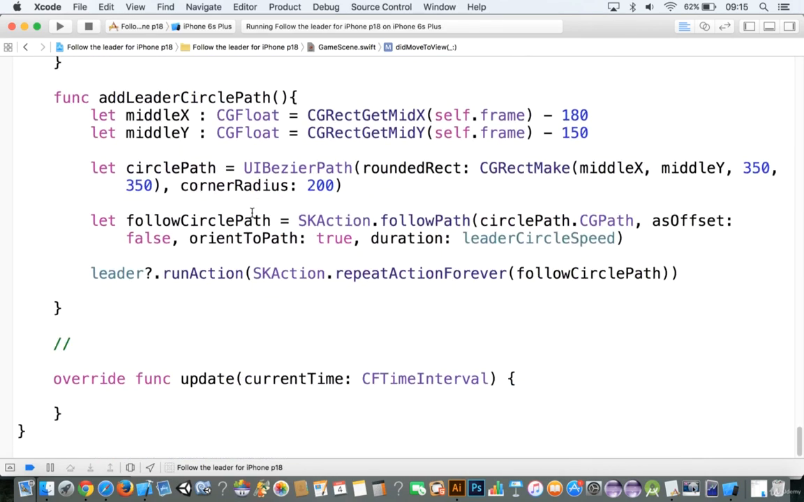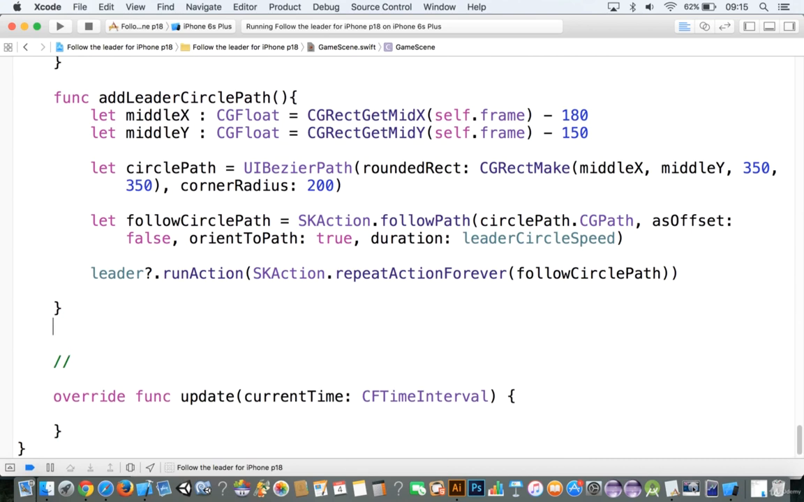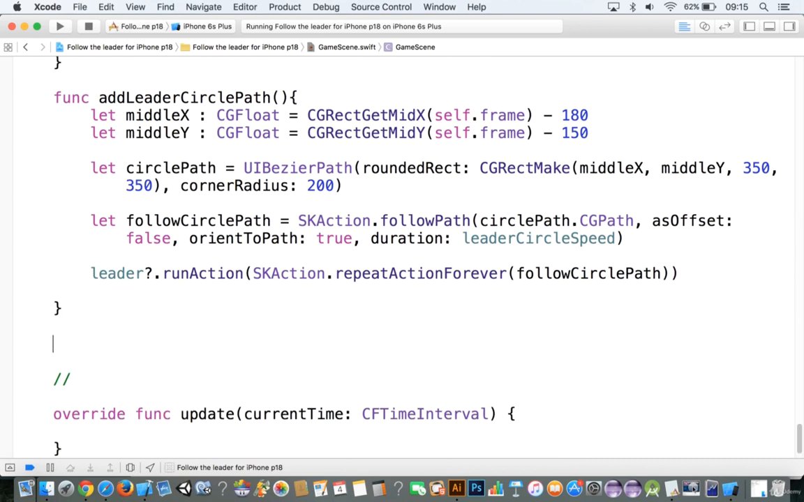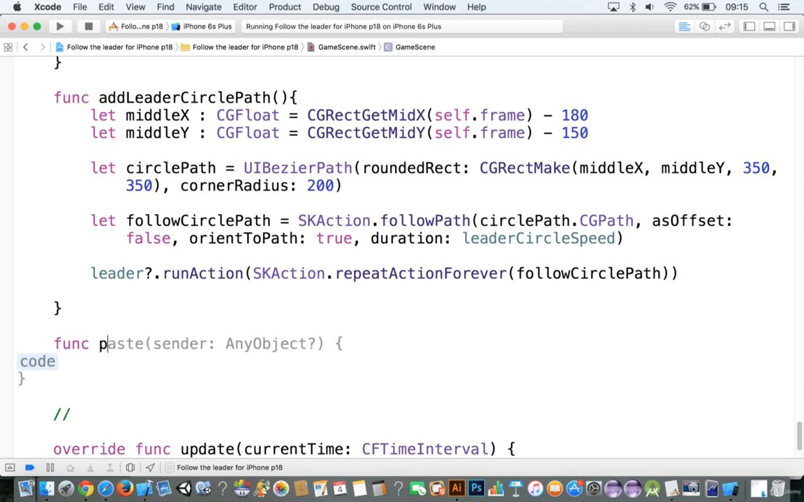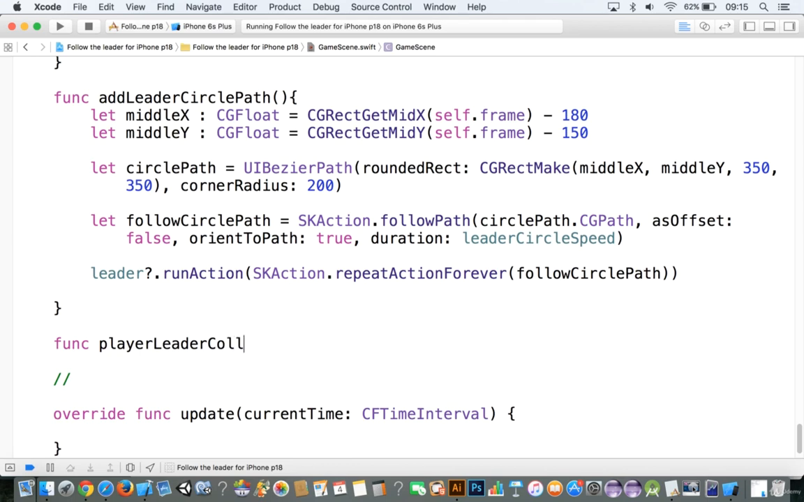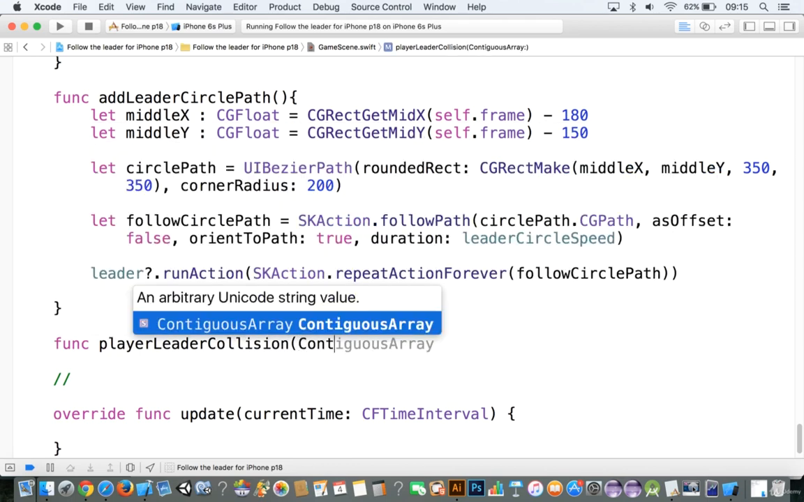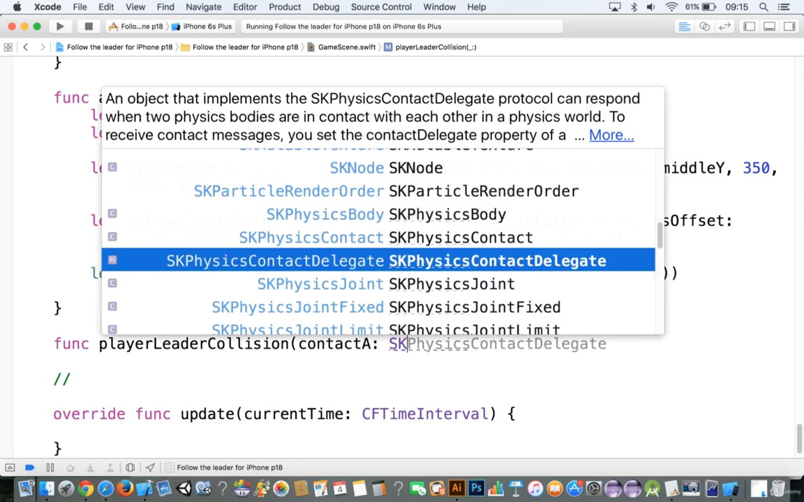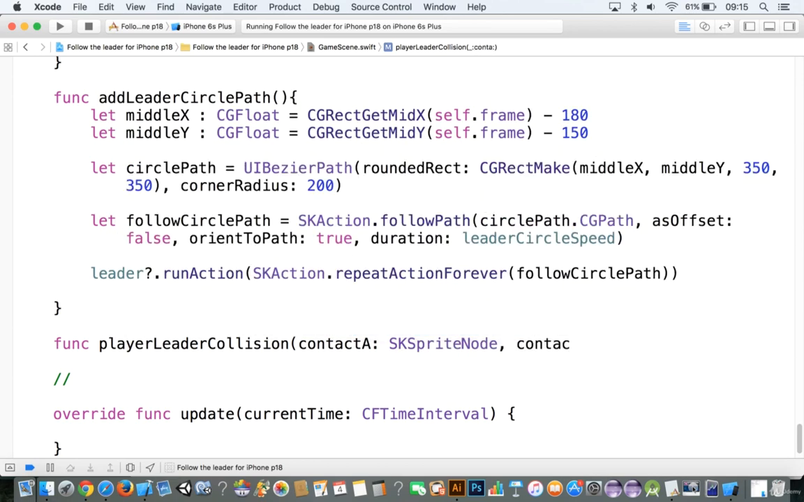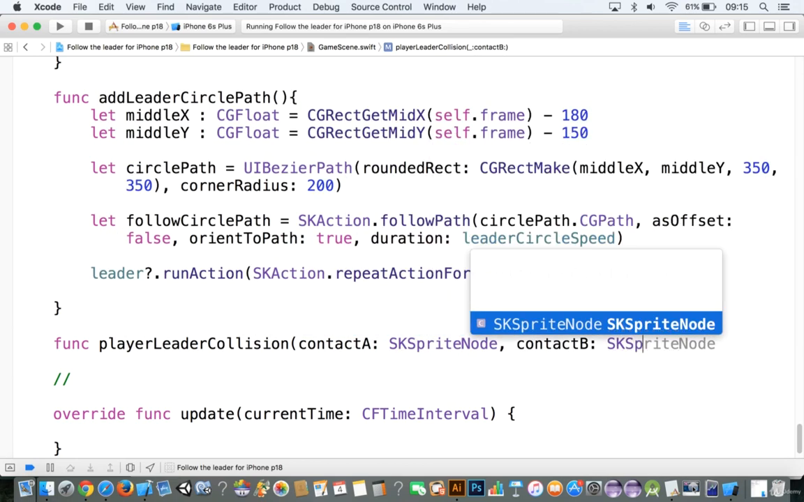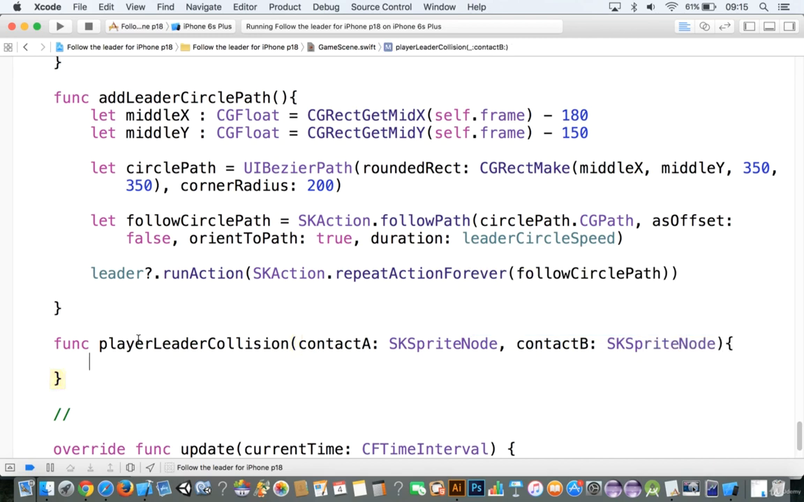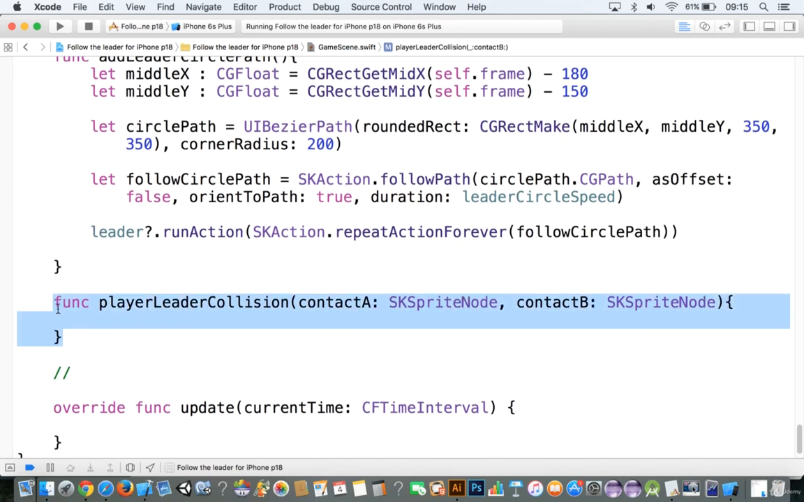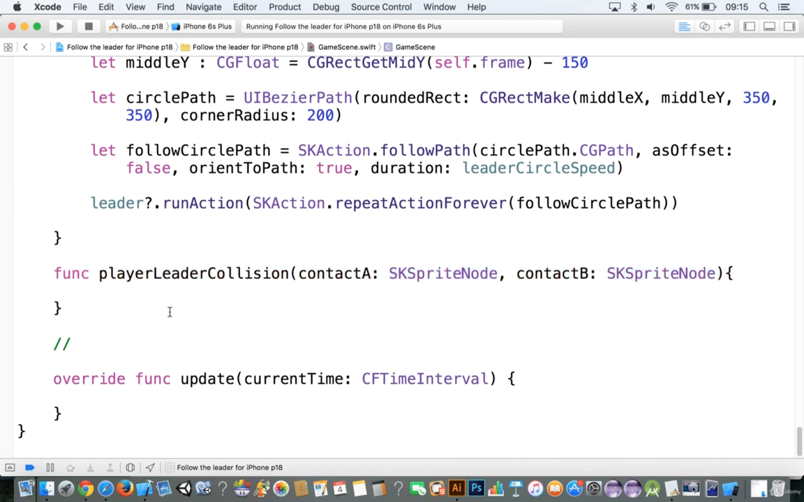Let's go back down to the bottom here, and we're going to add in all of the collisions first, okay? And then we're going to add in our didBegin contact. So we're going to add in a function here. We're going to call this playerLeaderCollision, and I'm going to say contactA is SKSpriteNode, and then contactB is SKSpriteNode. So what we're going to do is pass in the two collisions, contactA and contactB here.